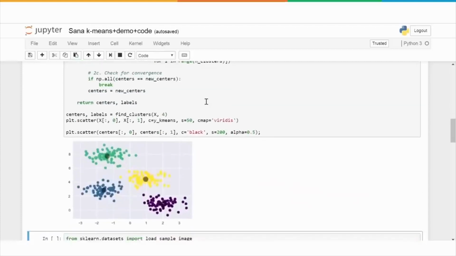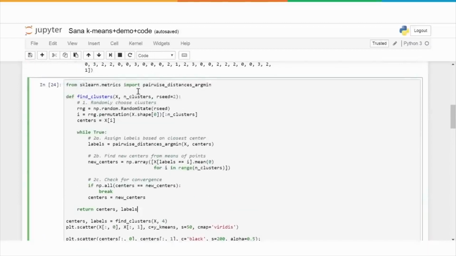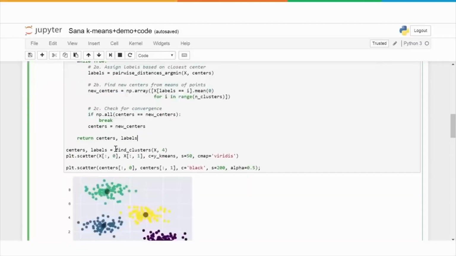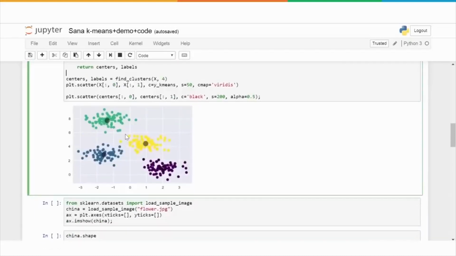Okay, so if we execute this code, this is what we get as the output. This is the definition of this particular function, and then we call find_clusters and pass our data X and the number of clusters, which is 4. And if we run that and plot it, this is the output that we get. Each cluster is represented by a different color. So we have a cluster in green, yellow, and so on. And these big points here are the centroids. This is the final position of the centroids.